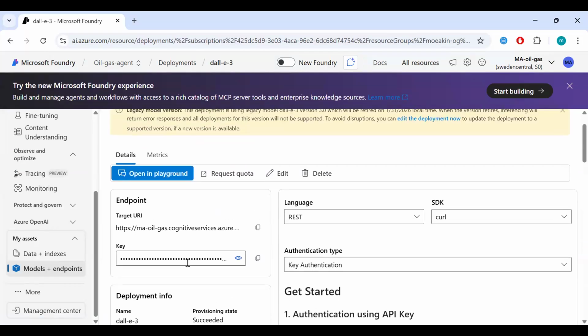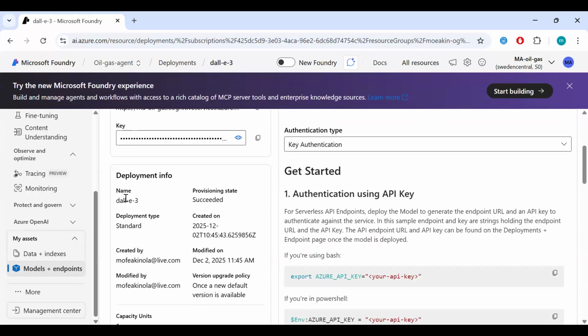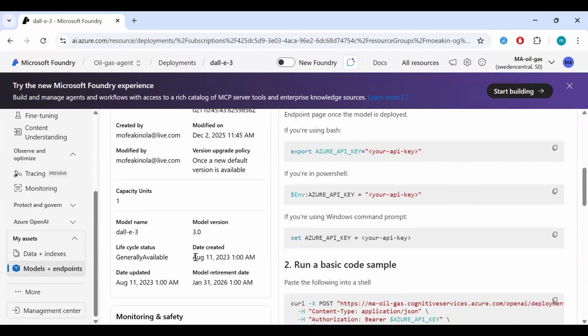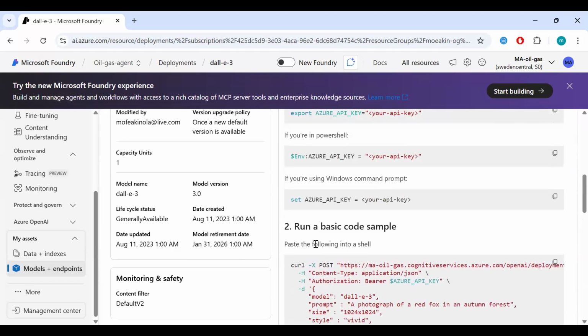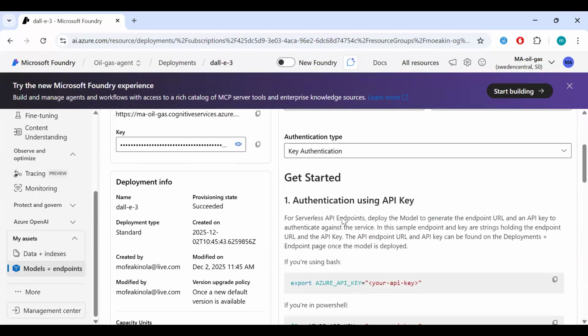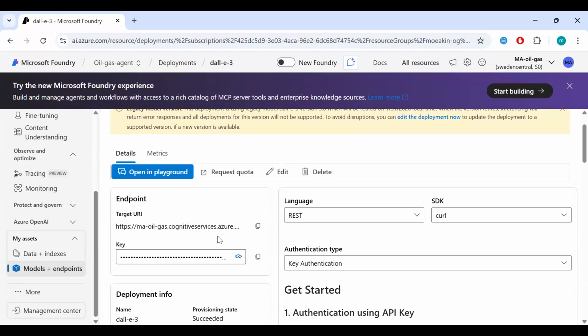All right, so now we're looking at the model's information. We have the endpoint, so this is our target URL, the API key. We have the name, the deployment type, created on. We look at the model name, the model version, the date it was created. And this is a sample of how to access this deployment, this model we've deployed, right? So now I just wanted to show you how I get the information for the model.